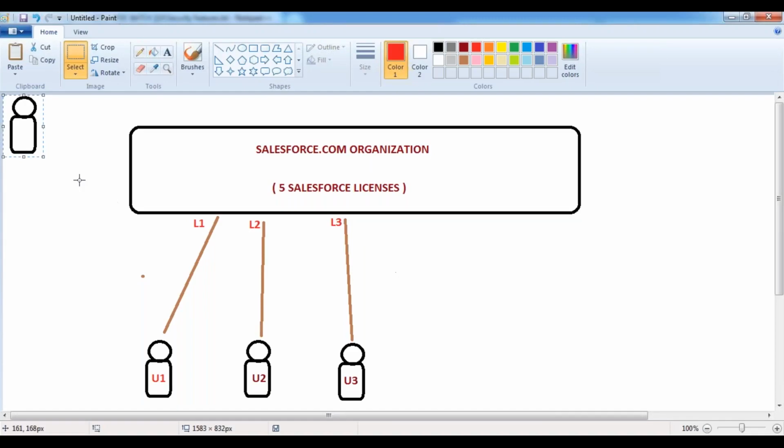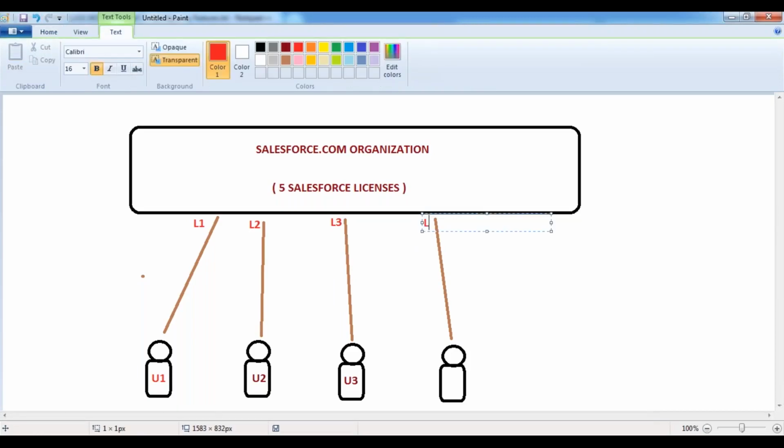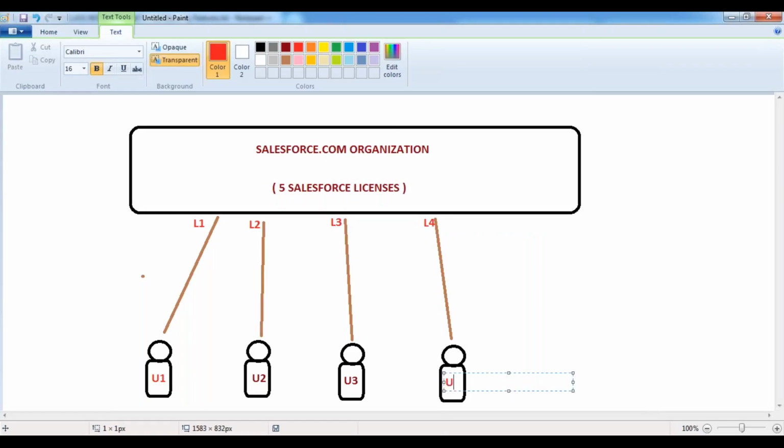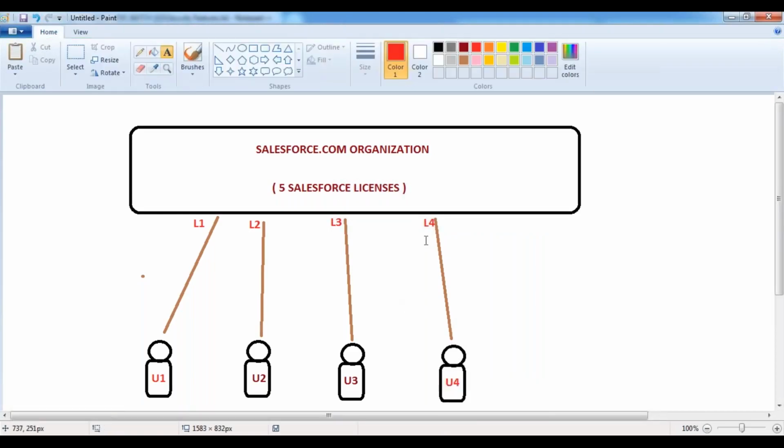Now I'm adding one more user. For this user, I'm assigning another license. This is license 4, and this is user 4. User 4 has license 4.